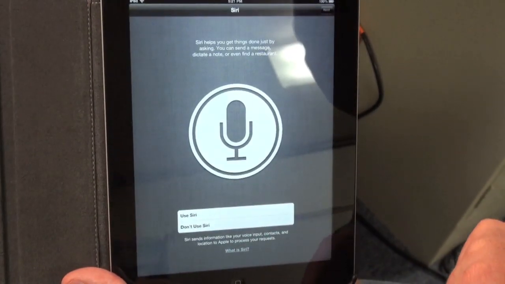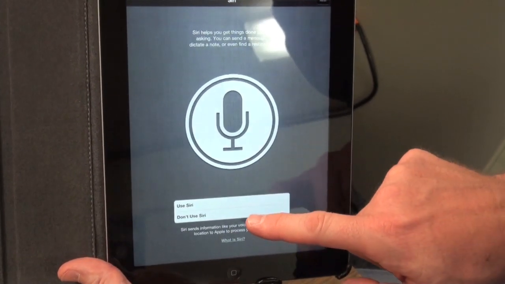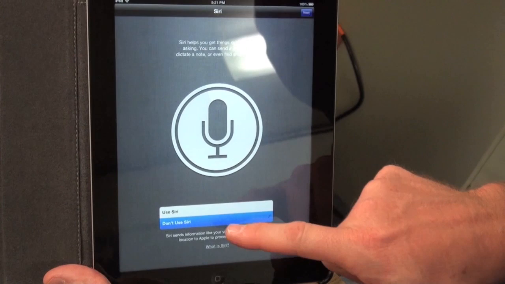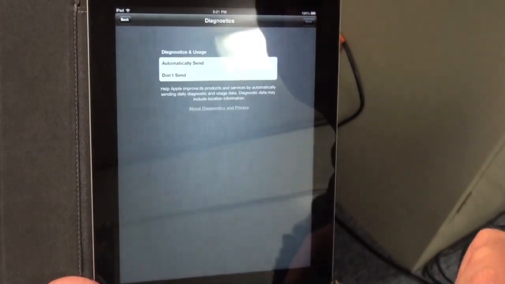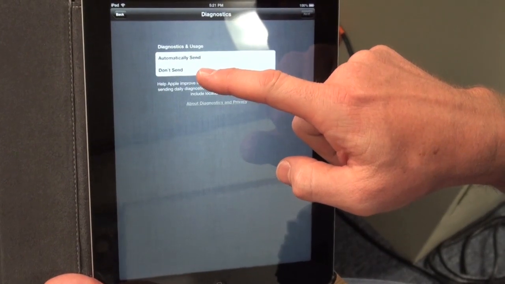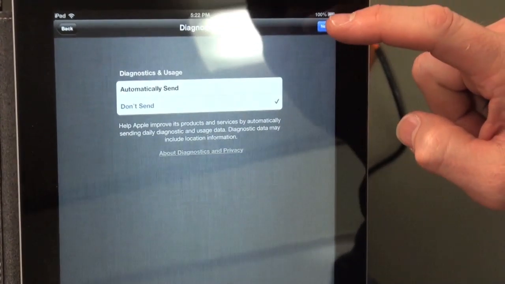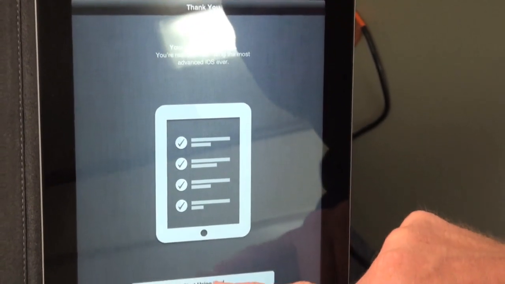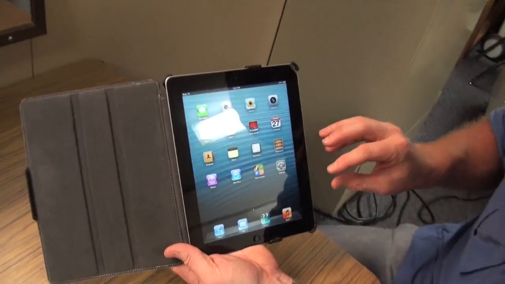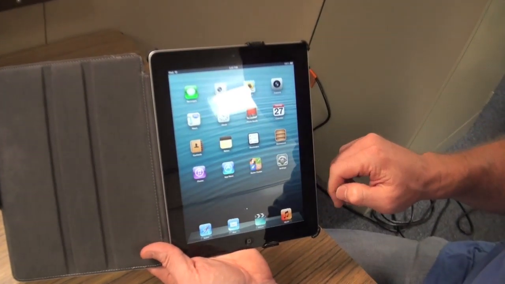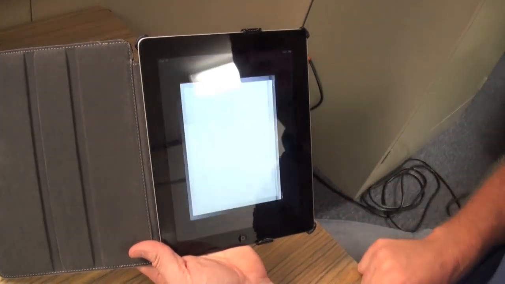Hit agree again. For the students, I'm going to click Don't Use Siri. And Next. And for diagnostics, we're going to tell it not to send. We don't want to use Wi-Fi any more than necessary. Okay, and start using your iPad. We're now ready to walk through the settings, remembering that we only will do this on your slot 1 master iPad.